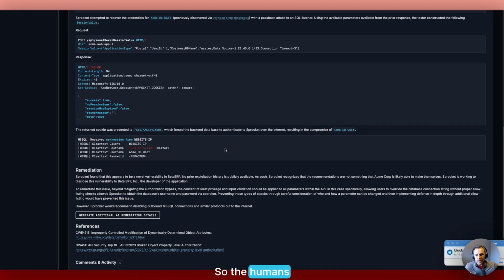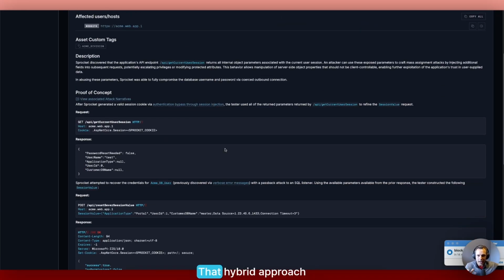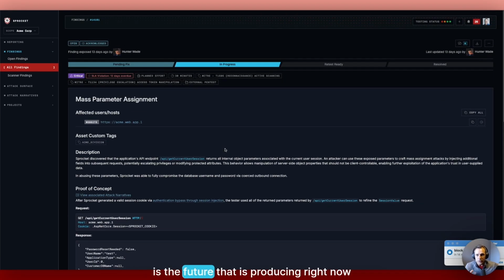So the humans and AI working together, that hybrid approach is the future that is producing right now the best output for proactive offensive security testing. Apex is just unauthenticated web application testing. We have authenticated testing being beta tested right now.